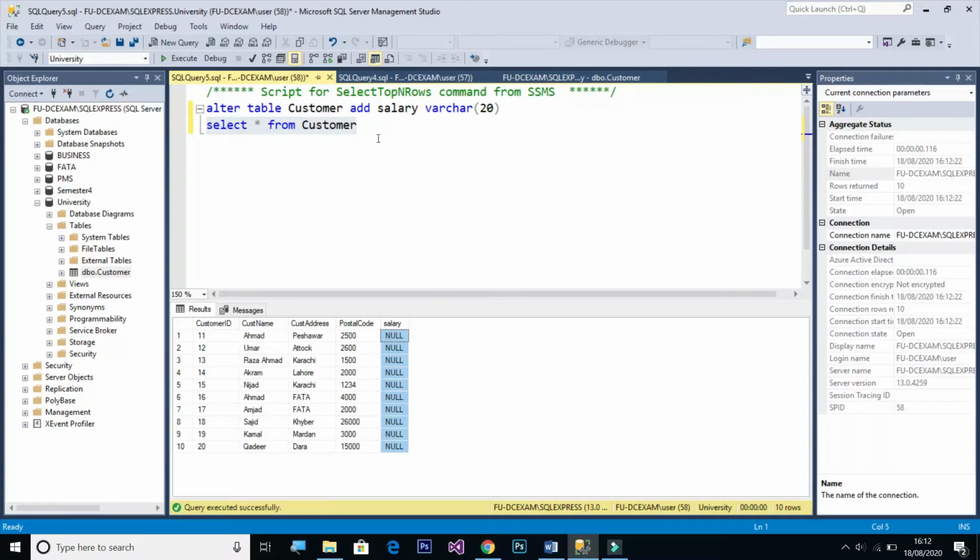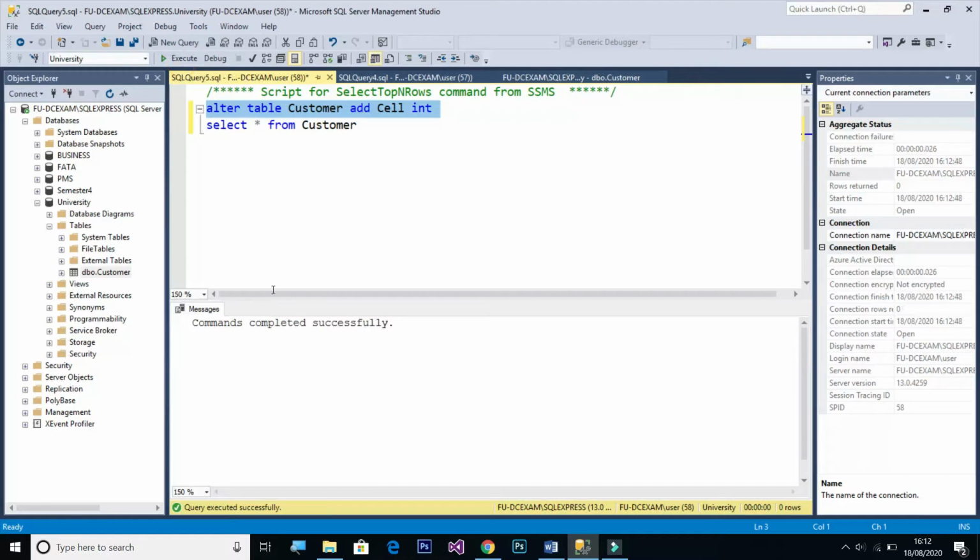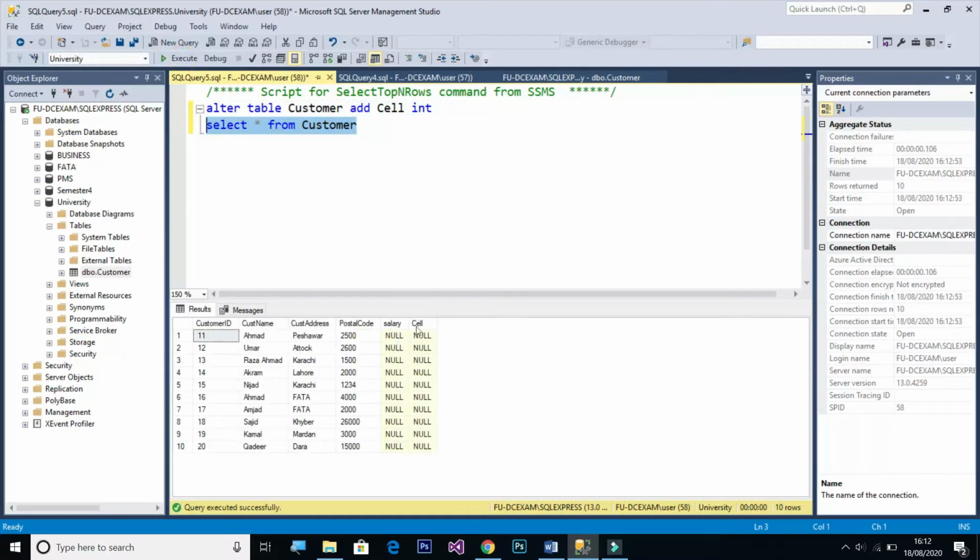Similarly, you can add some more columns to this table, like if I add another column with the name cell number, which is the phone number, and if it is integer, so let me define it as an integer, execute it, it is successful, and now select this table to verify. So the 6th attribute has been added. So this is how you can add some more columns to the existing table.